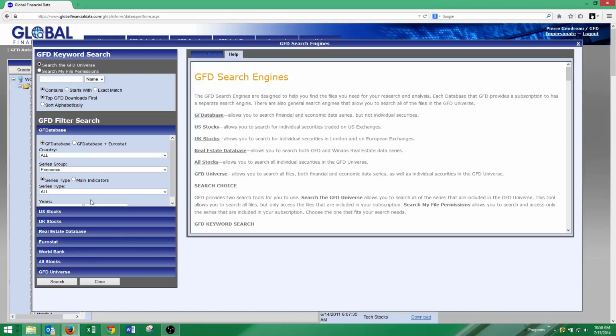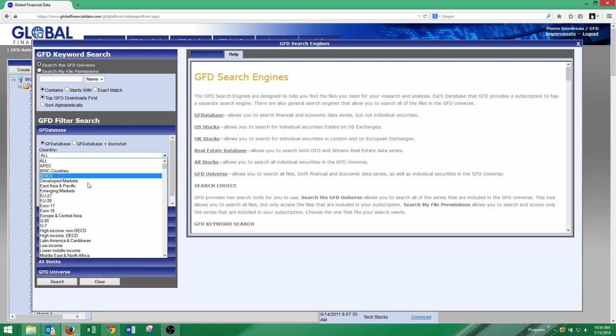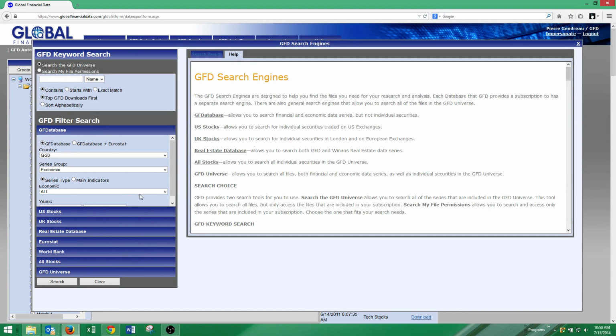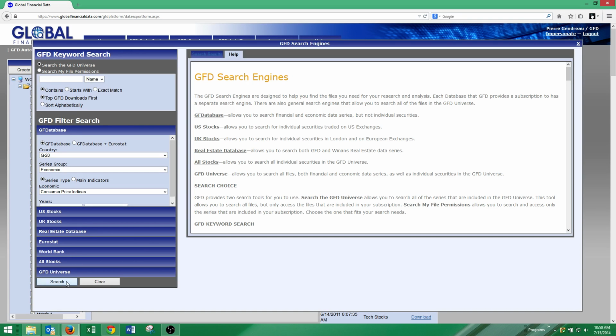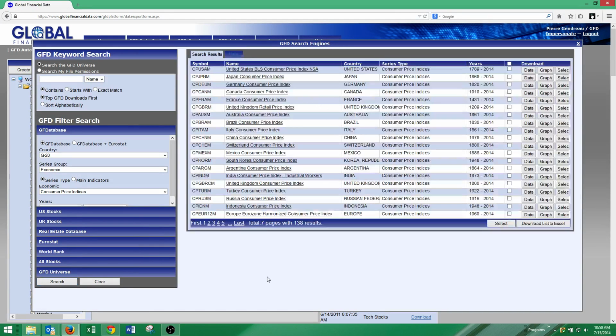So in this case, I know that it's economic data. I know that the countries are G20. And the information is consumer price indices. So I click on search. This will filter out some of the series that we're interested in. Let me go ahead and select all the series that are on the front page here.